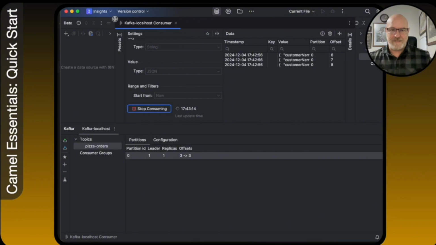That's what we were expecting. So perfect. And as you can see, these are different customer names, so those are all the records. You see each one created its own message within Kafka.